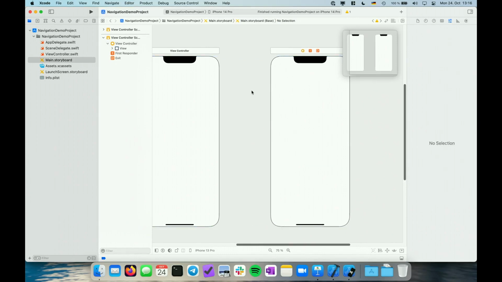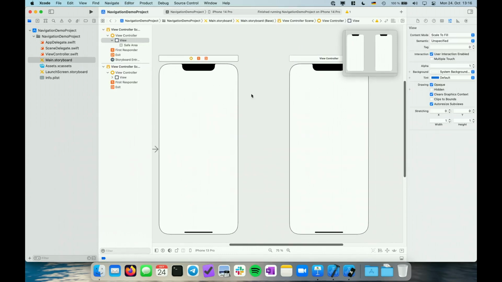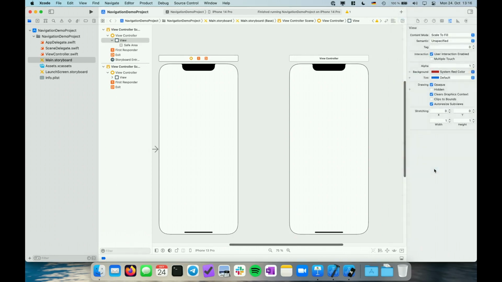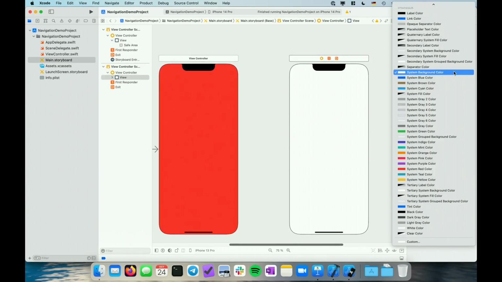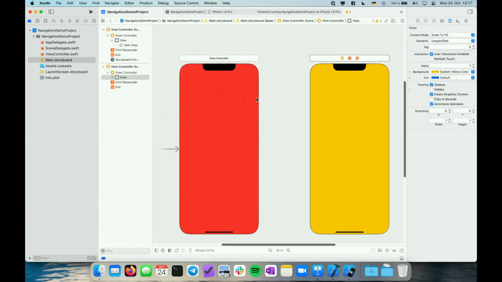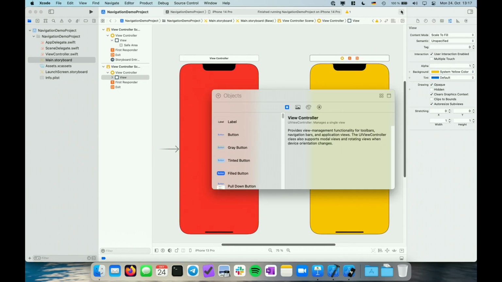Then we have our two screens. To differentiate between them, I will give them different backgrounds. Let's start with red for that one and yellow for that one. So here we have two screens, and I want to start on the red one and transition over to the yellow one. And we want to transition if I press a button.